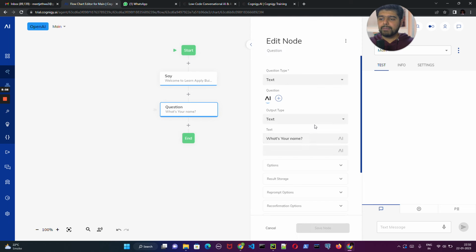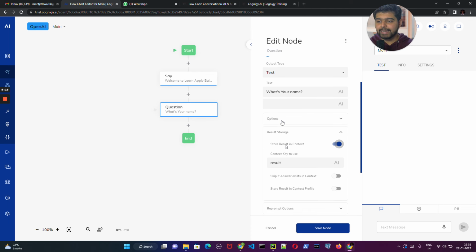Now, when I'm typing my name here, after the name is typed, what I want to do is store the name I entered in the form of a variable, right? I want the bot to remember what I entered, what my name was. So in the result storage section, we can select store the result, and in the result we can just write the variable we are calling name.